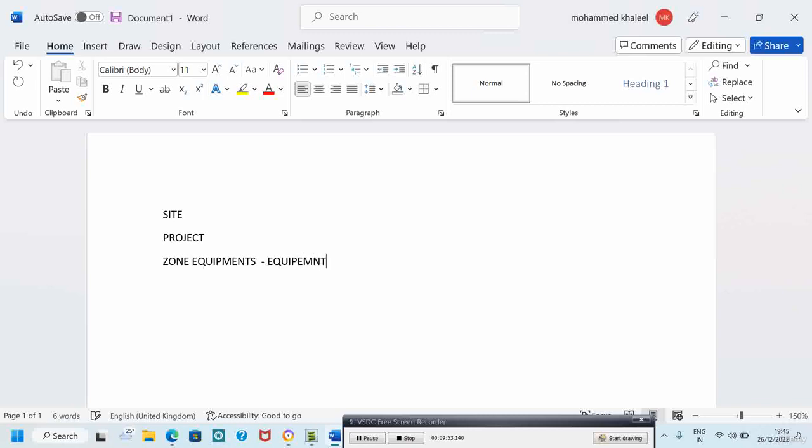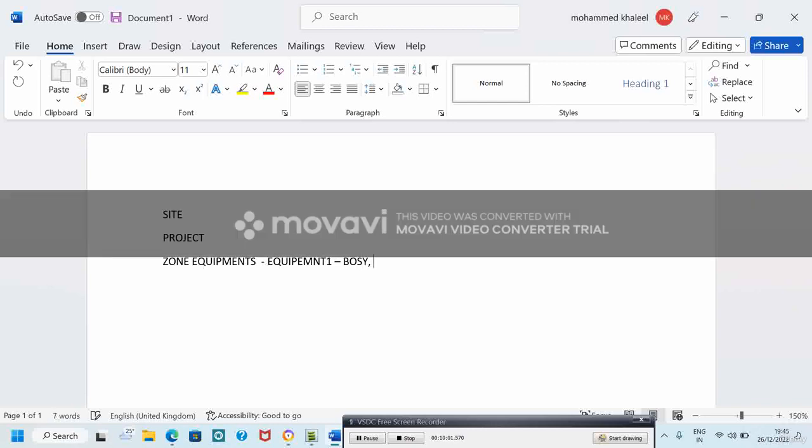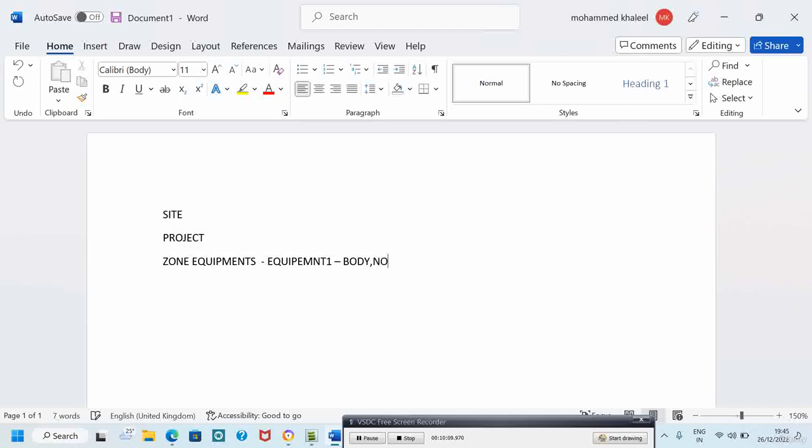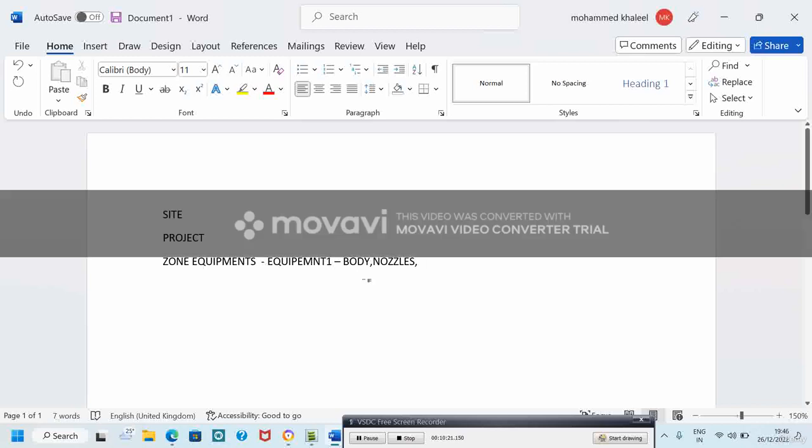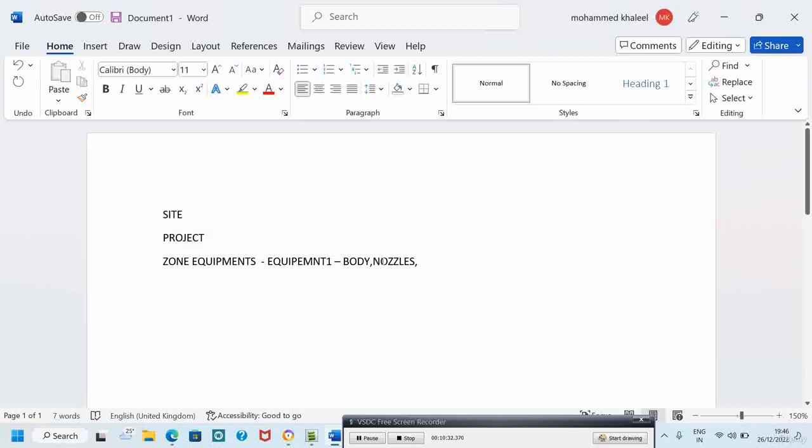For example, I will show you equipment 1. In equipment 1 you have to create sub equipment, that is body and nozzles. Okay, so like that you have to create for equipment one. The body and nozzles are sub equipment. This is the equipment. Equipment one means maybe it is vessel, tank, or heat exchanger or reboilers, like that. For every equipment you have to create body sub equipment and nozzle sub equipment.